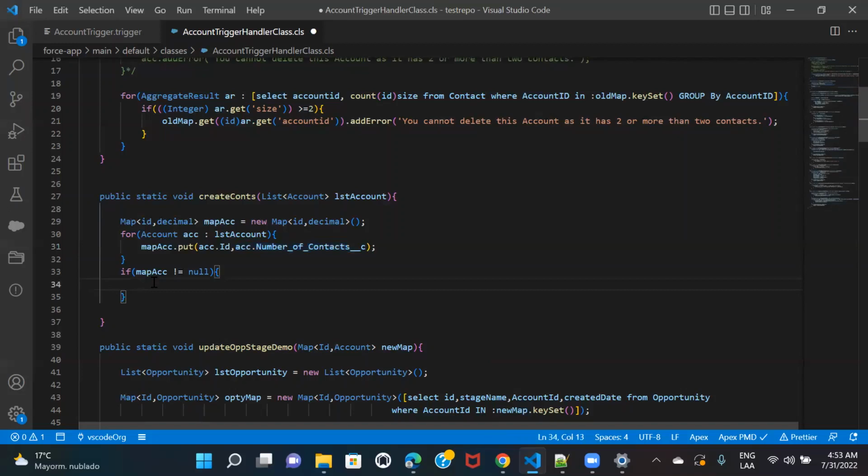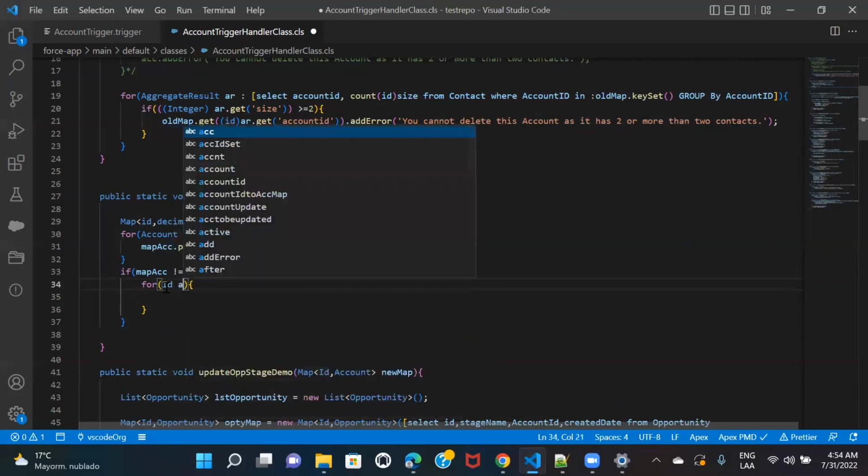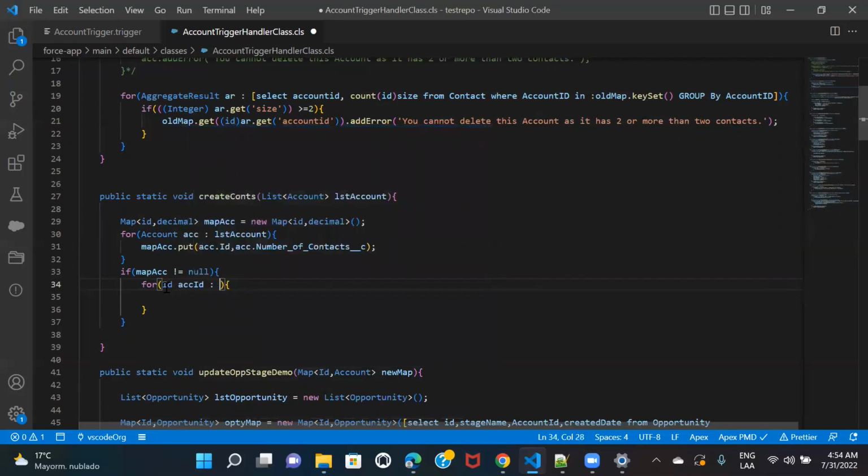So first of all, I have to get the key set. By key set I mean the account ID, for which account I'm creating those many contacts. So I need to run a loop on the account first. As it is an ID, I will name it account ID, and take it from this particular map. If you just take the key set, that's nothing but the ID. So on this key set I'll be running the loop, and key set means I have my first account.